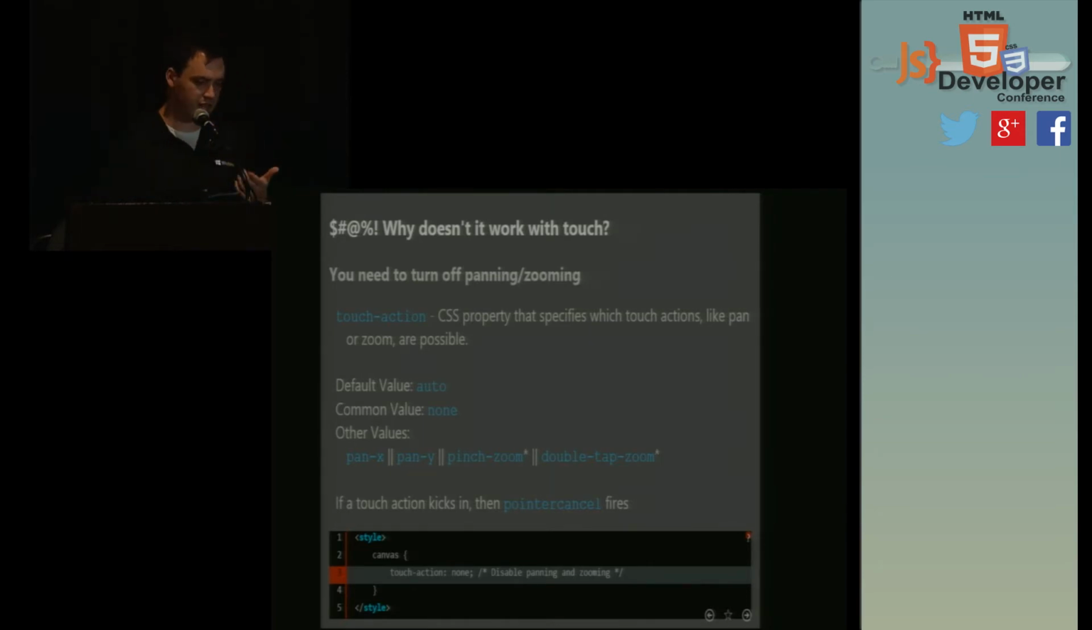But when you're using pointer events, a common value is none, saying don't pan or zoom, don't perform a touch action. I want the pointer events for this behavior, and I'm going to handle it. There are other configurations that you can combine in here. Pan X being only enable panning on the X-axis, pan Y being the Y-axis. IE supports some additional gesture-specific properties like pinch zoom or double tap zoom, so that you can configure these things.